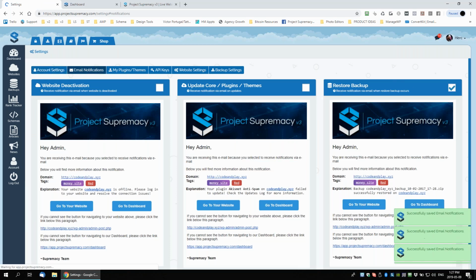So we have email notifications for backups, restores, core updates, and website deactivations, so things going wrong. You can turn those on or off. And then we could probably build in more of a digest thing. I personally like to get single notifications for everything that's going on, and I have those filtered in my Gmail to go to a Project Supremacy folder so that I can go through and just read stuff, and it's easier to delete that way.